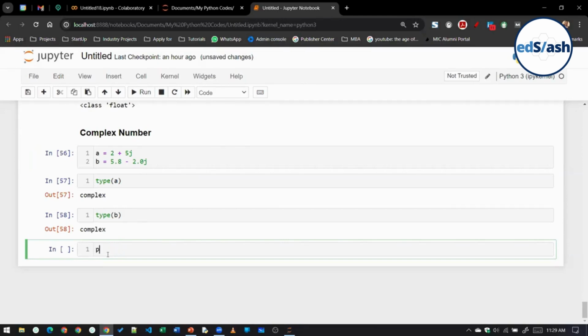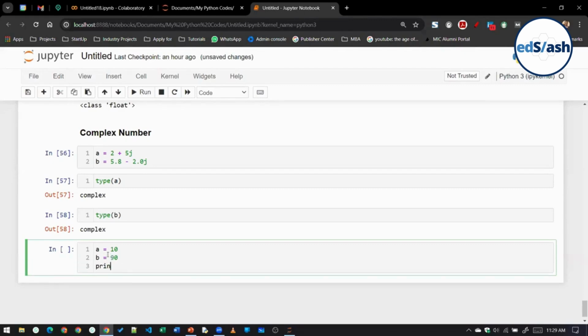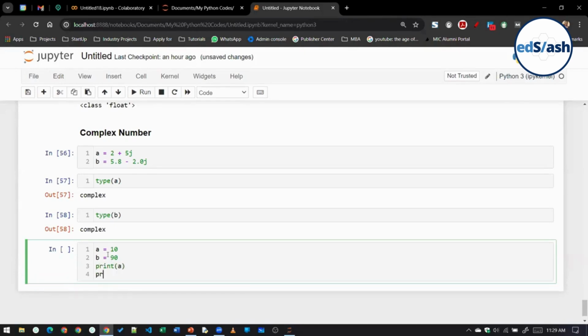One thing that you can do, you can write it like this if you want to. Let me just quickly show you. I was anyway going to show you later on also, so not a big deal. A equal to 10, B is equal to, let's say, 90. And then I am writing print A and print B.